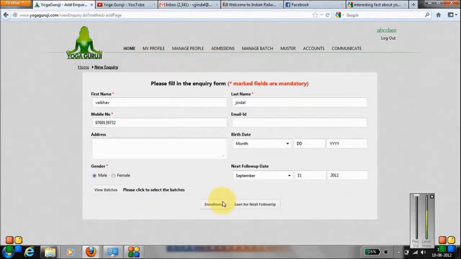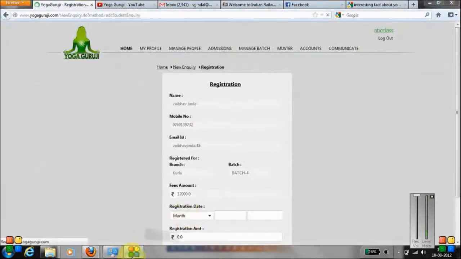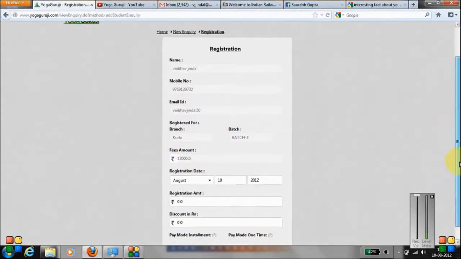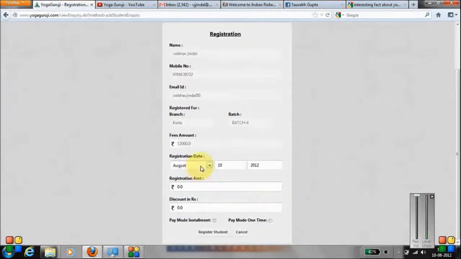Let's say I'm doing enrollment right now for this particular student. Now you can see the details of the registration: the name, mobile number, email ID, registered for which branch, and the fees amount, which is 12,000 rupees. Registration date is today's date; if you want you can edit it. Registration amount is the amount that will be taken from the student at the time of registration.